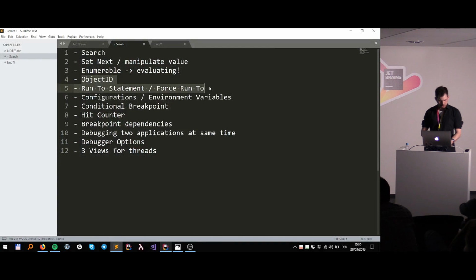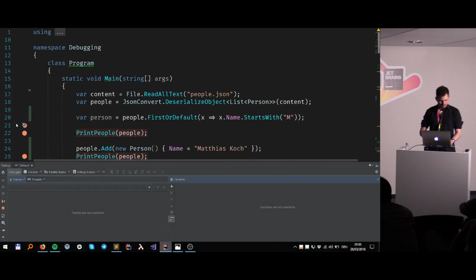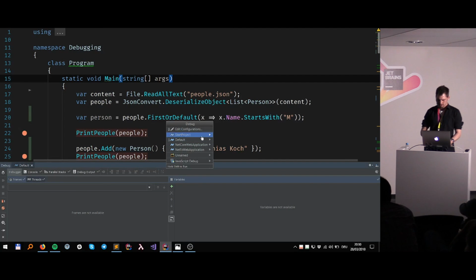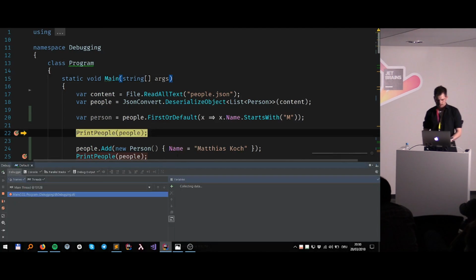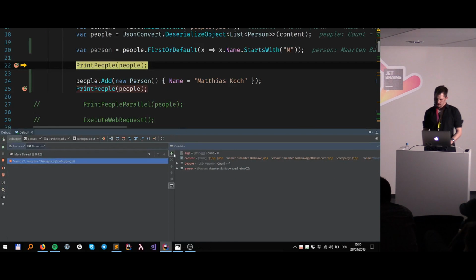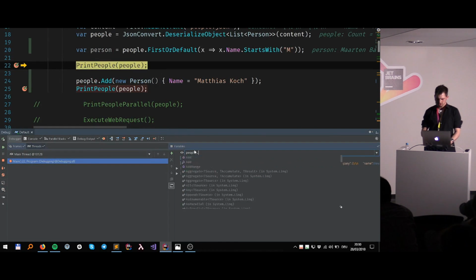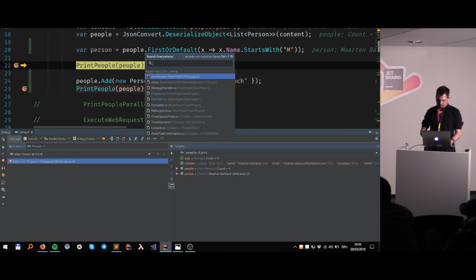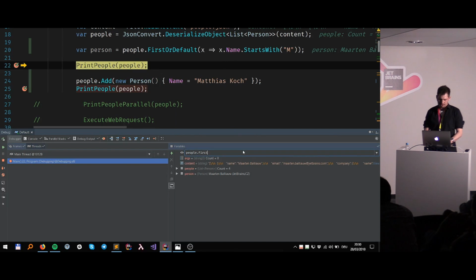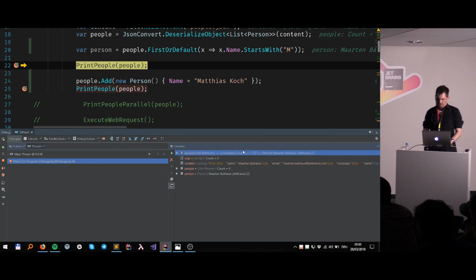Okay, object ID I've shown you. Enumerable evaluating, all right, yes. So let's start our application again. And I think I've shown that earlier, but just to make sure, we can just write any expression right here, FirstOrDefault, and say, okay, company, country equals Czech Republic. Then this should be Martin, because he's the first.